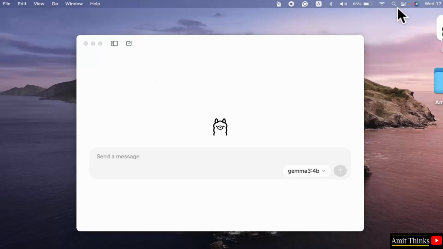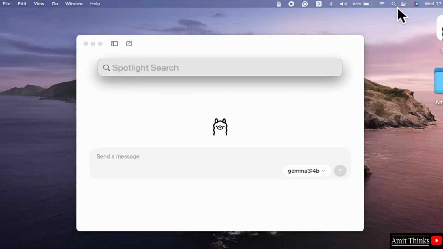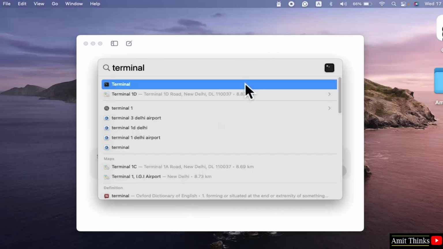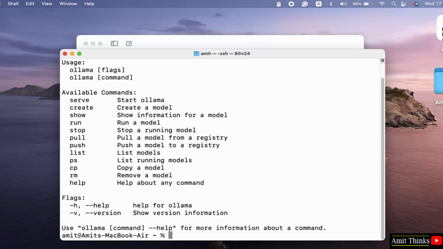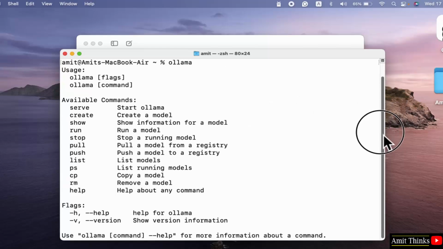For that, go to Spotlight search, type terminal. Click on it. Here is the terminal. Here I'll type Ollama. Press enter. You can see Ollama is visible. That means we successfully installed it.